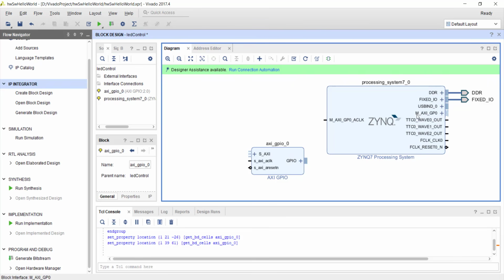If you see here, there is an AXI interface with prefix M, which stands for master, and here there is an AXI interface with prefix S, which stands for slave. So Zynq is the master. It is the one who initiates all the read and write operations, and AXI GPIO is a slave. It just responds to whatever read and write operations are initiated by the master. Now you need to connect them together.